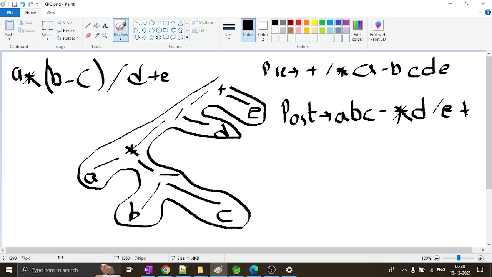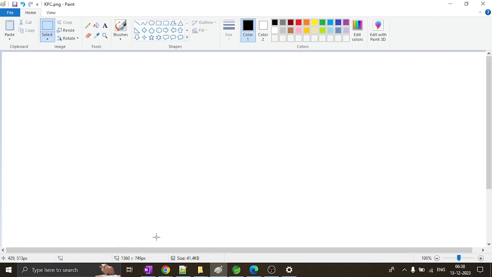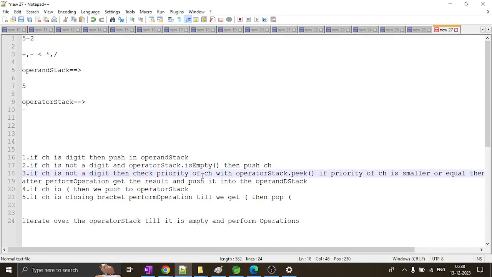So this is how we'll get the prefix and the postfix expressions. Anyhow, we are not here to discuss this. We are given an infix expression and we are told to find the prefix and the postfix expression. So how will we approach that? Let's consider an example.